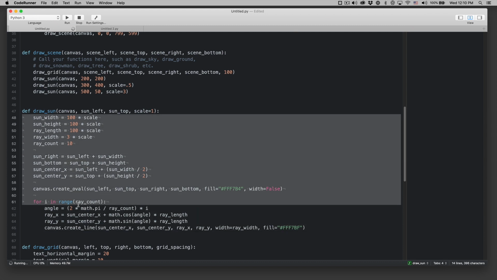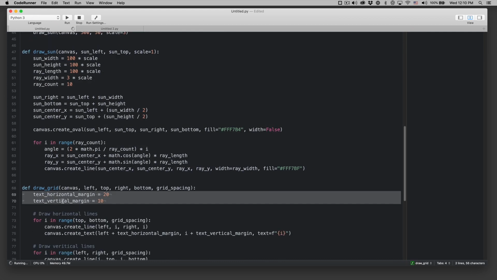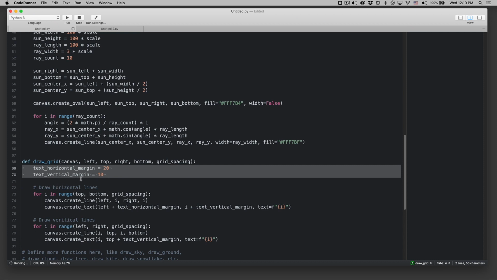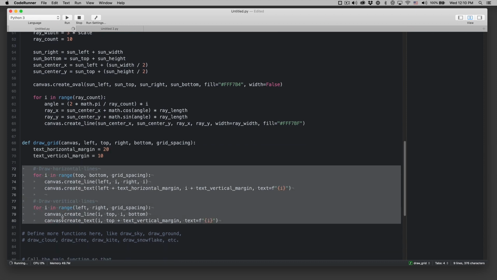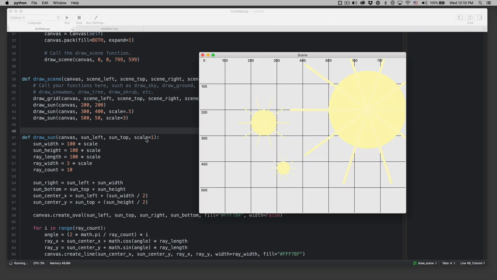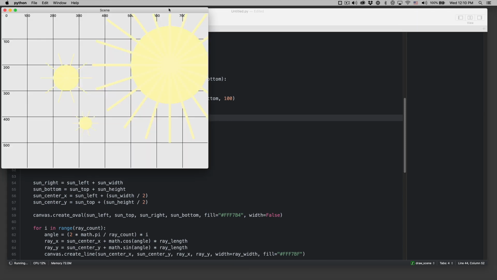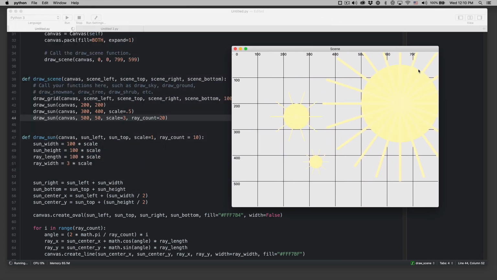So this is the pattern to follow. We did the same thing with our grid. We defined our constants at the top, didn't have any calculations, and then we draw based on those values. The other thing this allows us to do is to pull things out of here to easily make them into parameters. So maybe I want ray count to be an optional parameter. So I just move that up here. And then I can say for this little sun, or maybe this big sun, I want ray count to be 20. And so now this big sun has twice as many rays.